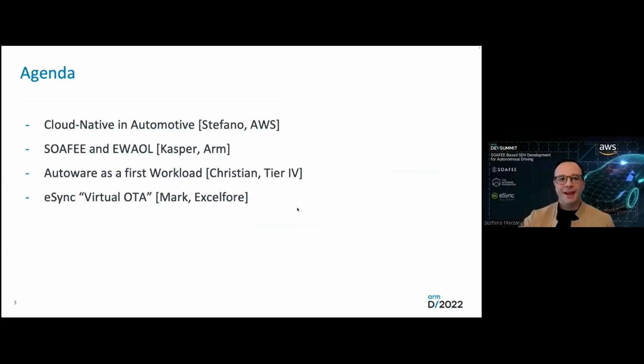Okay, so hi everybody. Nice being here, Stefano Marzani from AWS. And let's review the agenda for today's session. So first of all, I'll give you an introduction of what cloud native in automotive means. And then we'll see how SOAFEE started, thinking about how to implement and bring this to market, and eWorld, that is the first reference implementation of SOAFEE, and Casper will go through that.